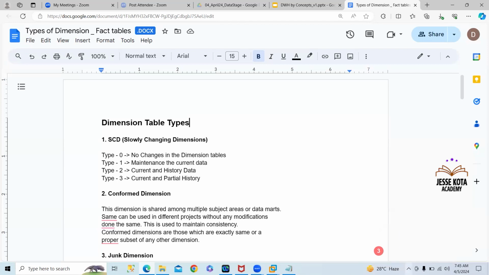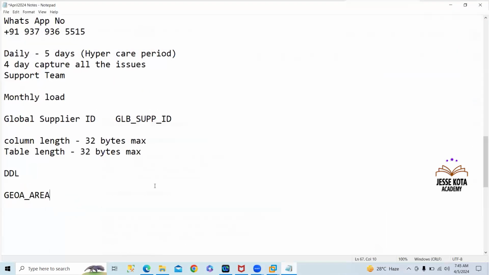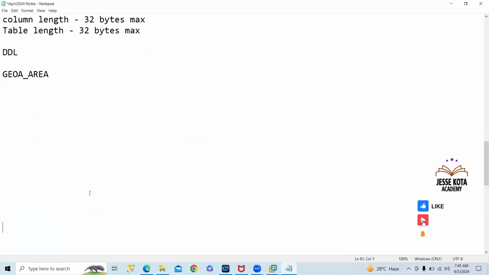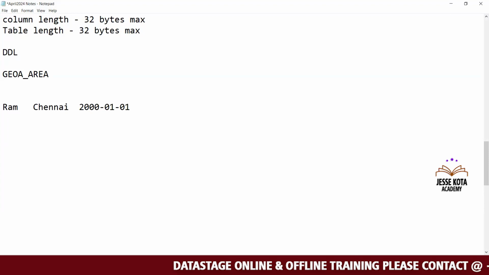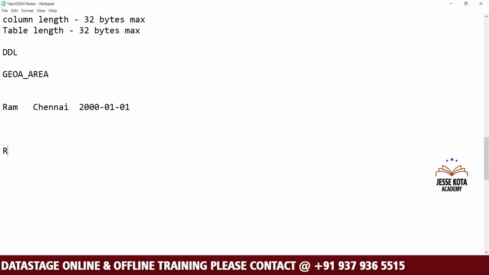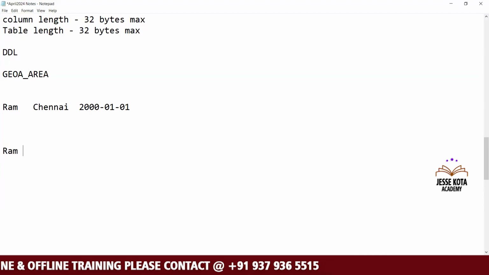For example, let's take an example of a person, Ram. He is in Chennai, starting from 2000. Now we move to a new location, Hyderabad. Let's take that as an example.